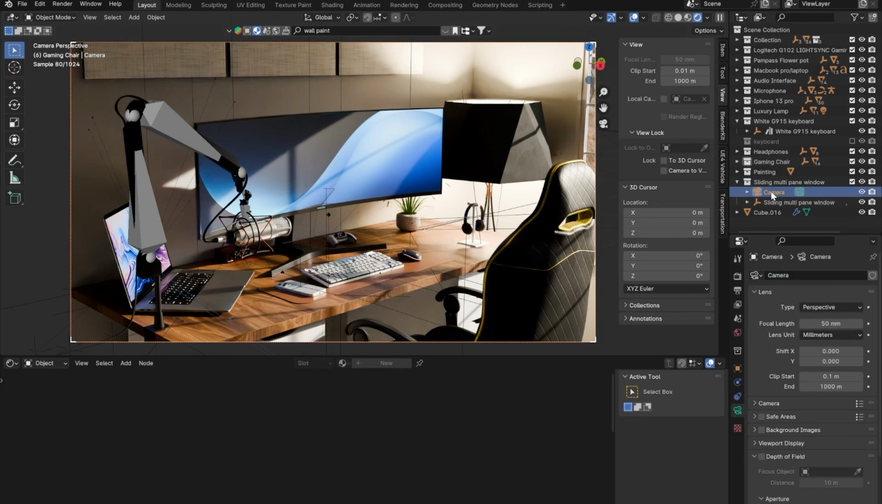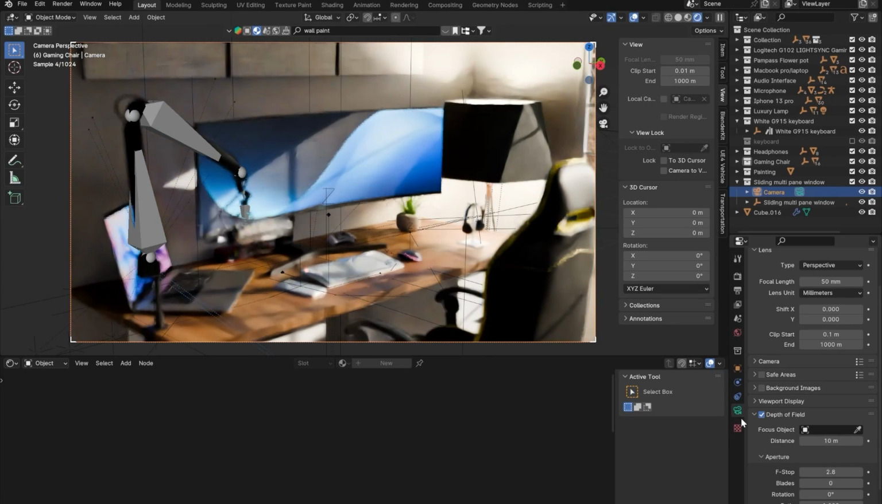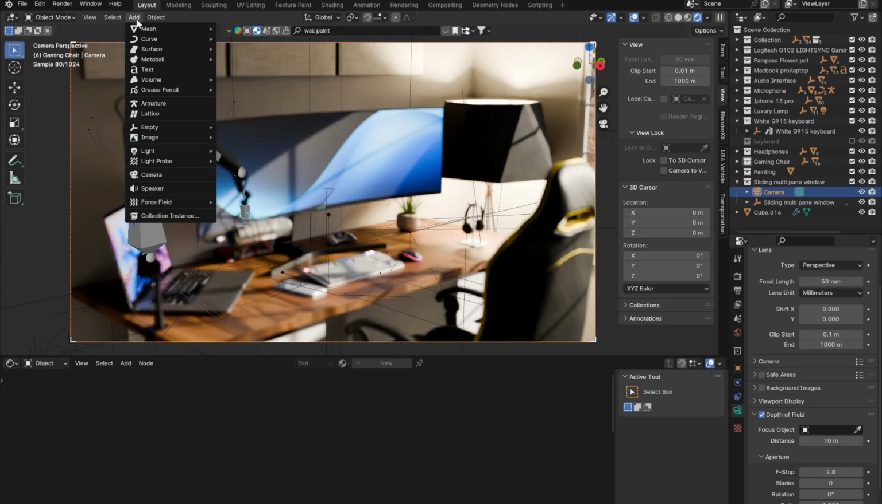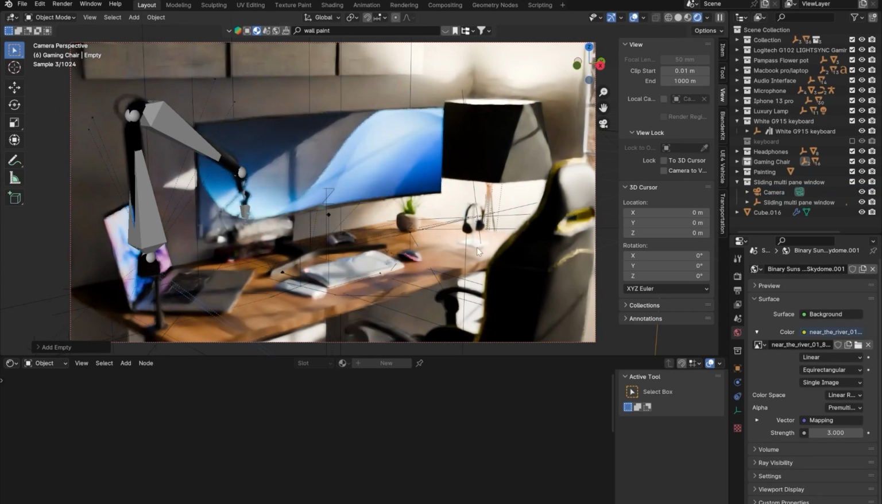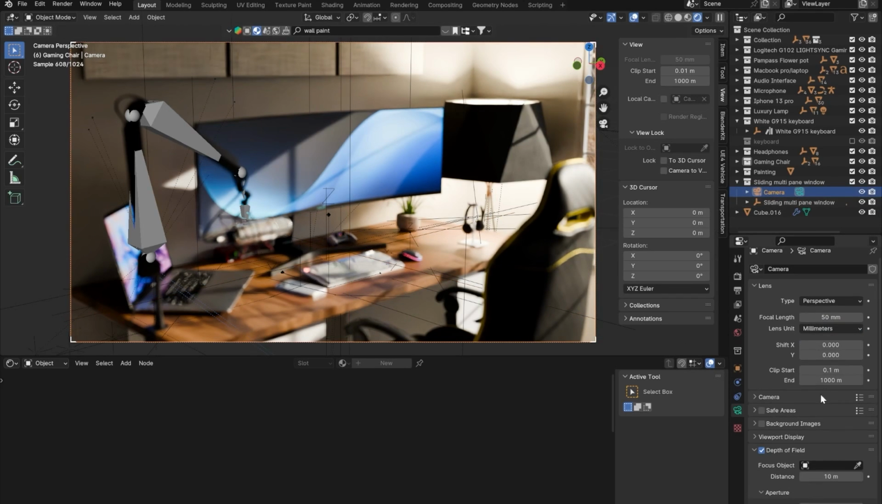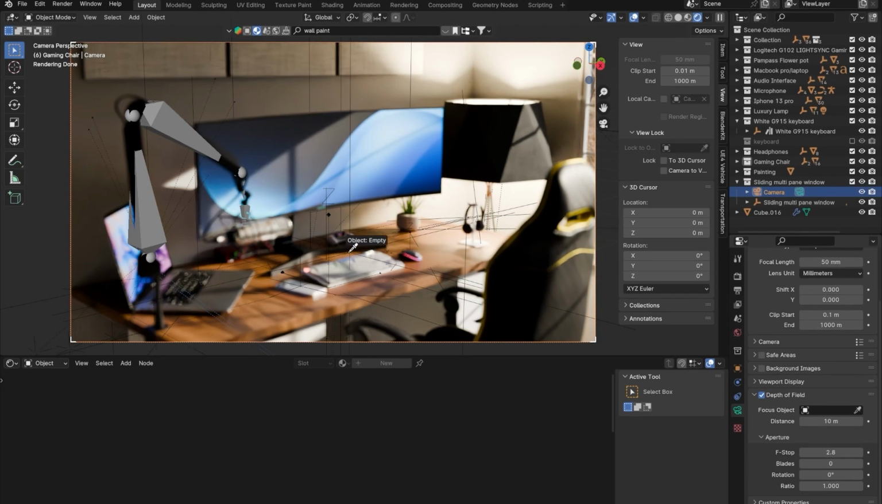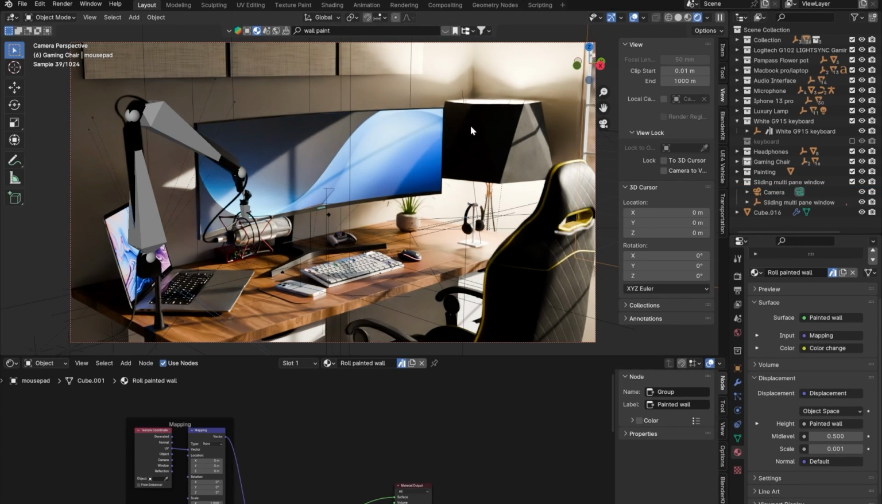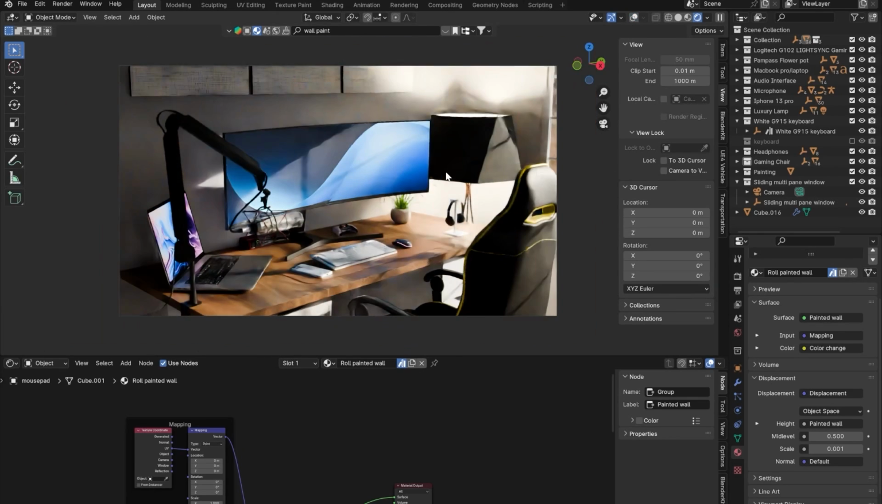So select the camera, go down to depth of field, and for the focus object, I usually like to set it to something near the keyboard. For that, I'm going to add an empty object. So just go to add, empty, plane axes, just so that we can control this when we're animating. We might want to make changes to the focal point. So just place it somewhere there, and then you can select the focus object to be that empty. Perfect. So now you're going to see that the lamp is a little blurry, the chair is a little blurry, so you can see that it just adds a little more realism to your scene.